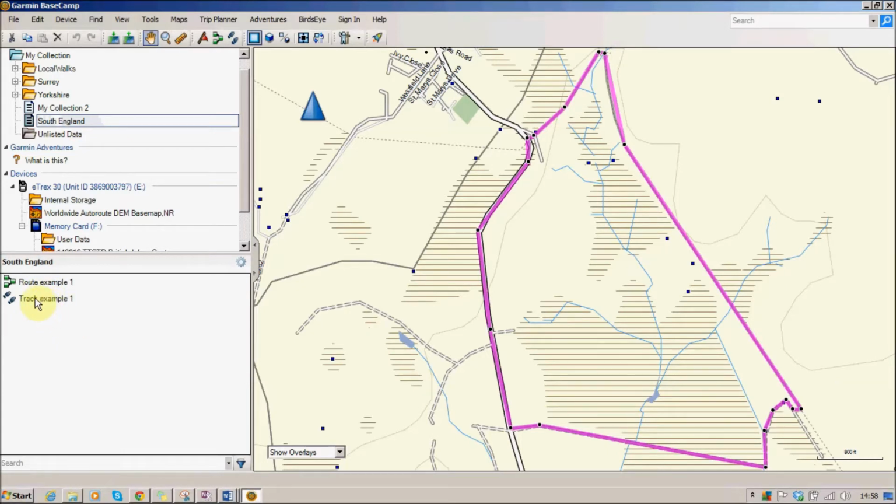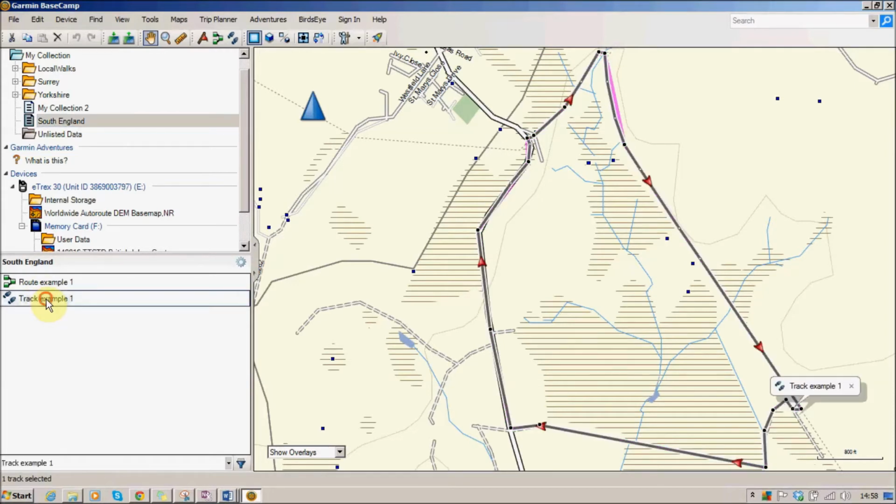And if we want to actually transfer the track we've created in BaseCamp to our Garmin device so we can go and walk that track, we just select it, and then with the mouse you can just drag it to the internal storage and let it go there, and it's saved it, and it has a little green tick to show it saved it. So that was track example 1. You see it's still in your collection, it hasn't deleted it off your PC.